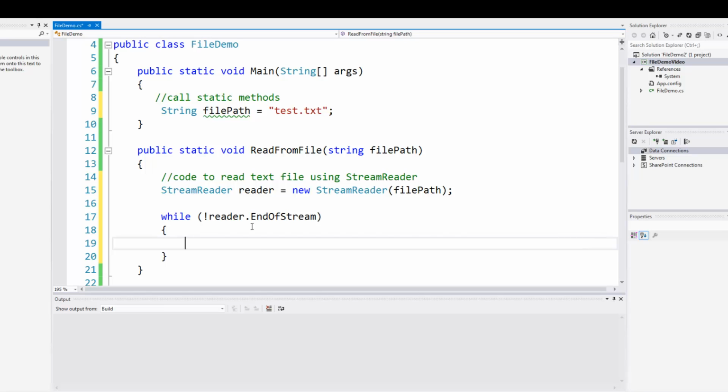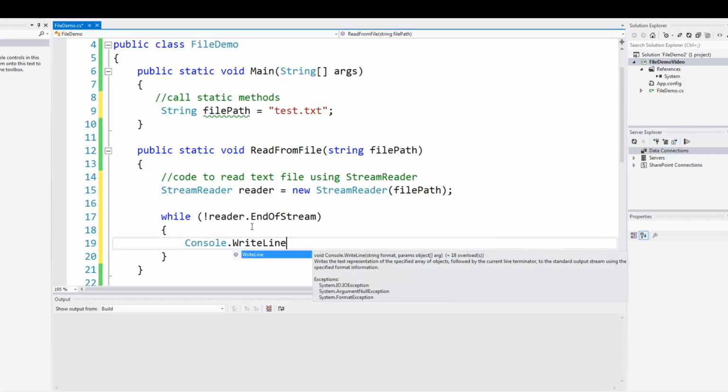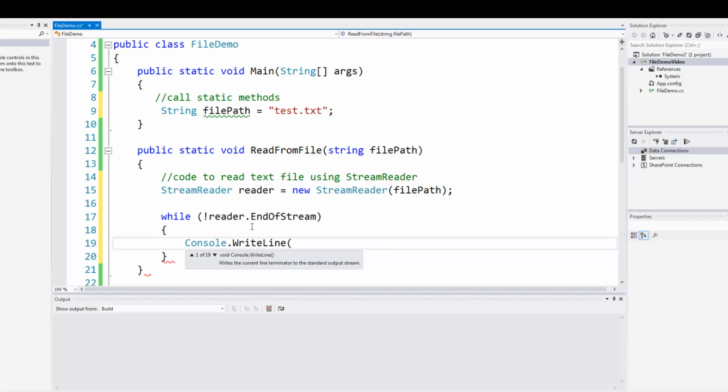So that we can view the contents of the text file, we're going to need to write them to the console. So we're going to do Console.WriteLine. And what do we want to write to the console? Well, we want to write the contents in the text file. For that, we're going to use our StreamReader object. So that's going to be reader dot, and then we're going to read each line inside our text file. So this will get a line from the text file, and then that line will be written to the console.